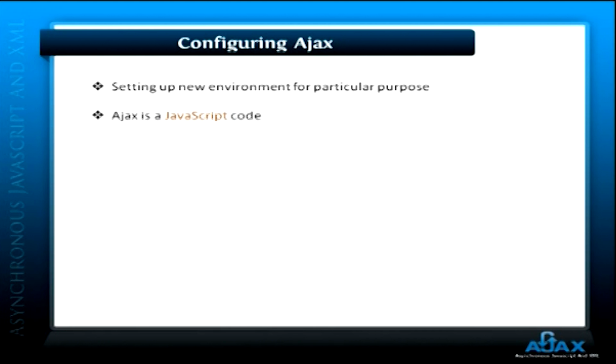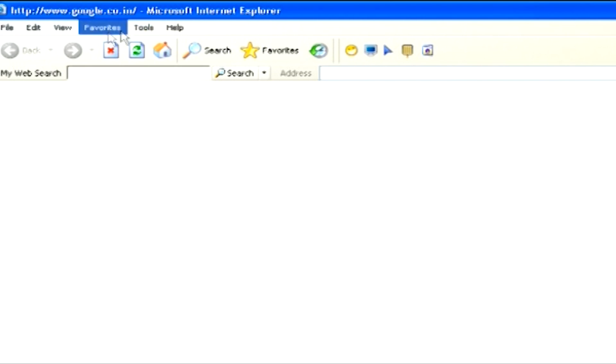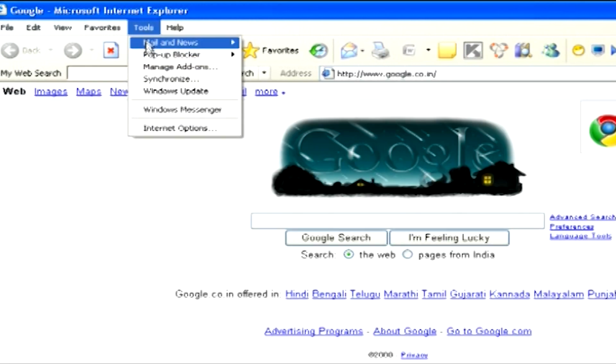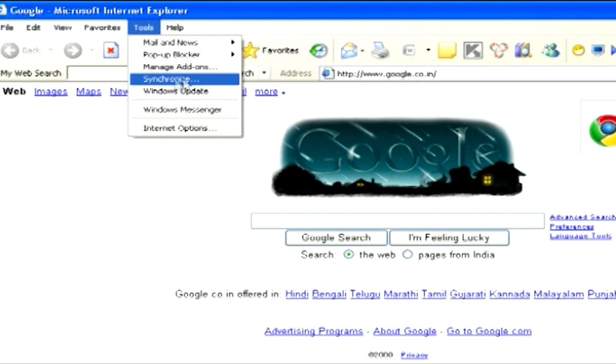In this case, we are going to use our default browser, which means Internet Explorer, to get the output. So, it is a must to configure our browser to support Ajax. Let's see how to do that. Go to Internet Explorer and select Tools from the menu bar. Now we can see a list of some options like Mail and News, Pop-up Blocker, Synchronize, and so on. But we don't have anything to do with these options. So select this Internet Options.